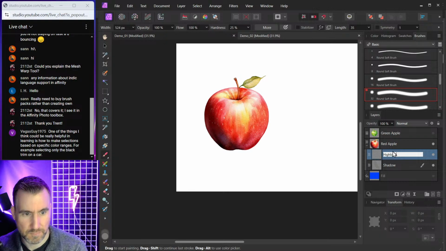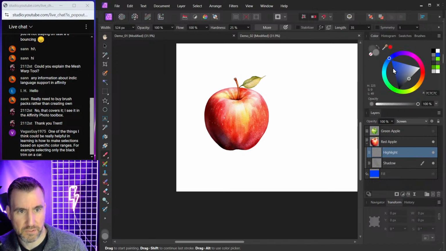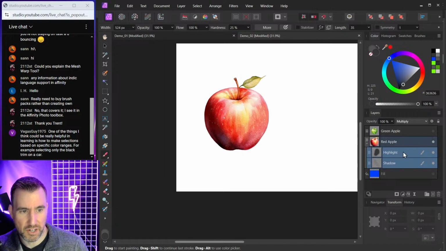Make this highlight. I don't know if I spelled highlight right. I think I did. And I can make it a, I don't know, screen or something. So I'll choose another lighter color. Maybe that's too much. I'll make the other side brighter. So if I toggle these on and off, this is the effect it's having. Like that. So it's quite a good way of limiting the effect to a certain area.